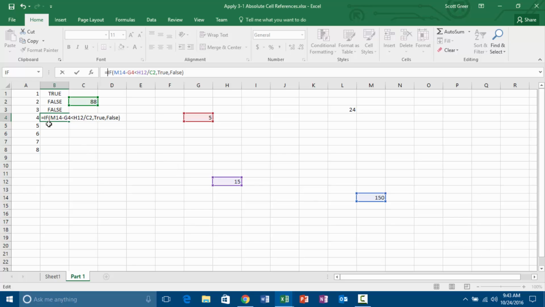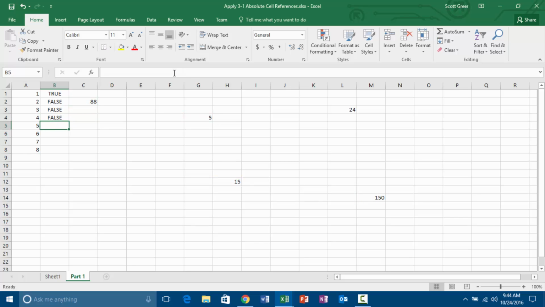So like I was saying, I didn't have the equals in front of here. Now we can see that these cells are all being referenced in the formula. True and false works out. When I click enter, it's false. Okay.